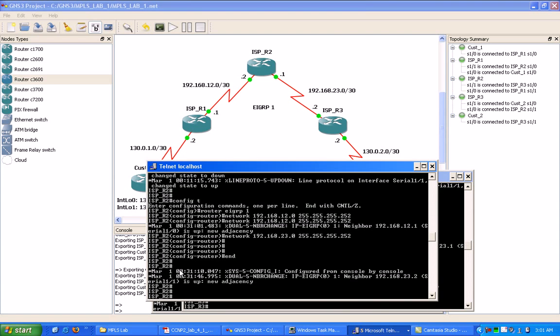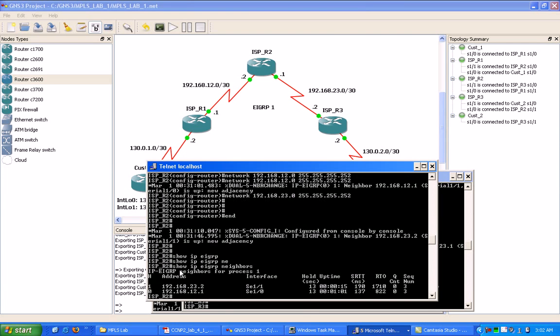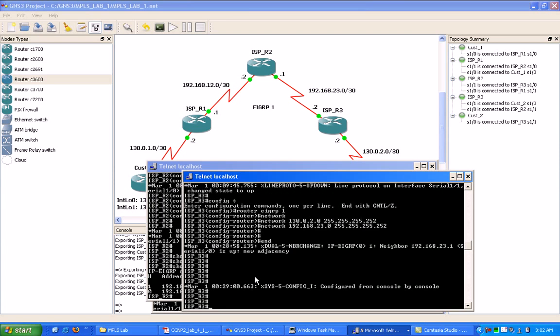Go on to R2 and just make sure I have two adjacencies up, one to R1 and one to R3. Just do a show ip eigrp neighbor. And as you can see, our uptime has been established for my connections here to router 1 and router 3. So I'm just going to go on to ISP router 3 real fast and verify this connectivity.